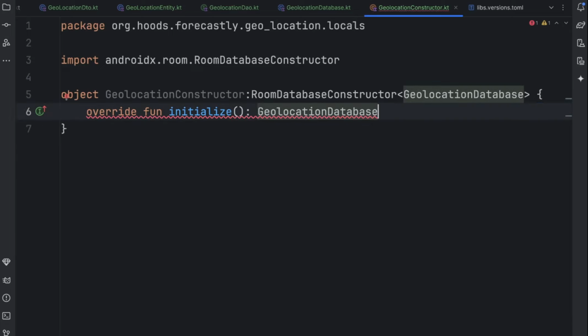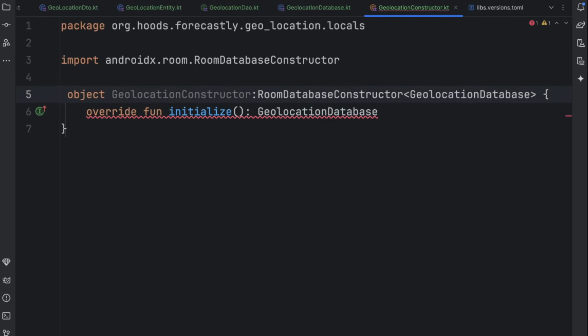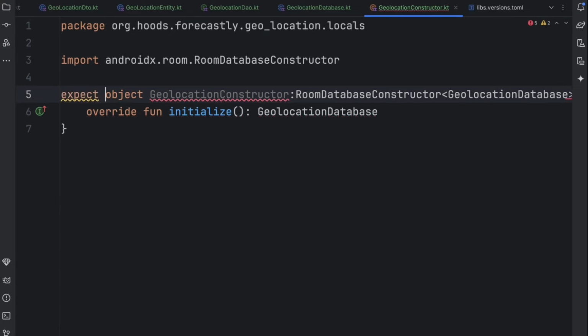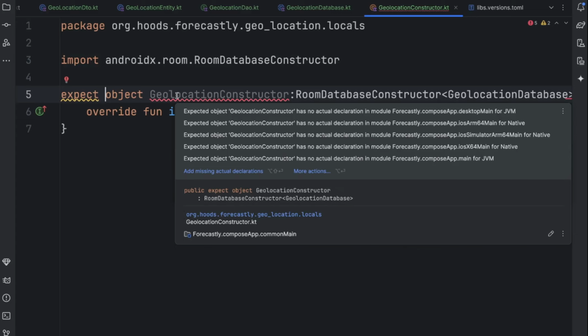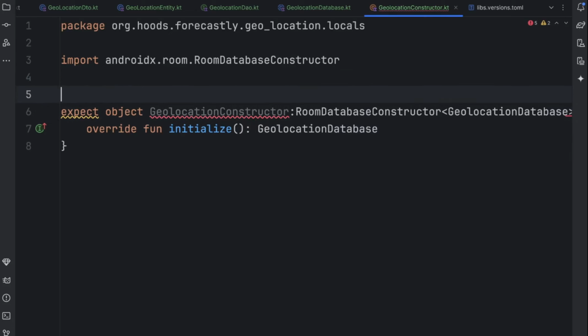But in this case, we're not going to implement this. So the thing which we are going to do here is actually make this to be used by room database to generate the functions. So here we must make this an expect. And you can see here we are getting an error that we miss a declaration, but these are going to be generated by room when we compile this. So we are not going to create the actual implementation of this particular.